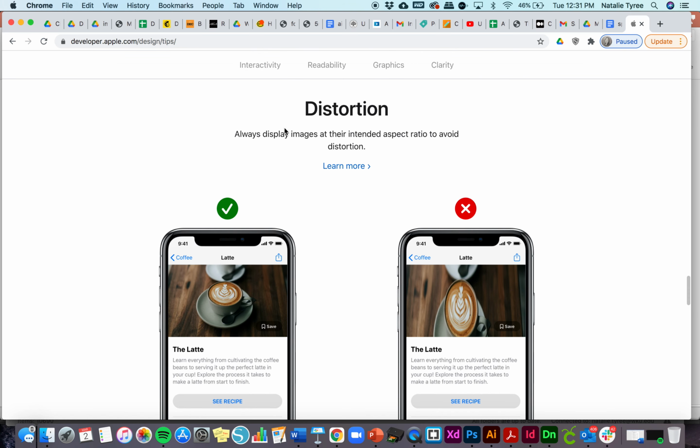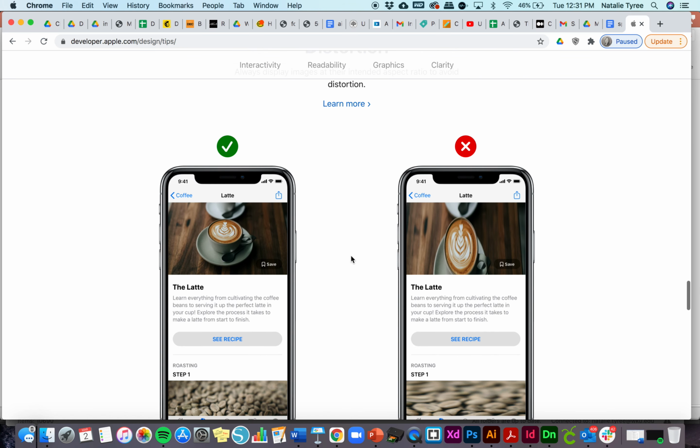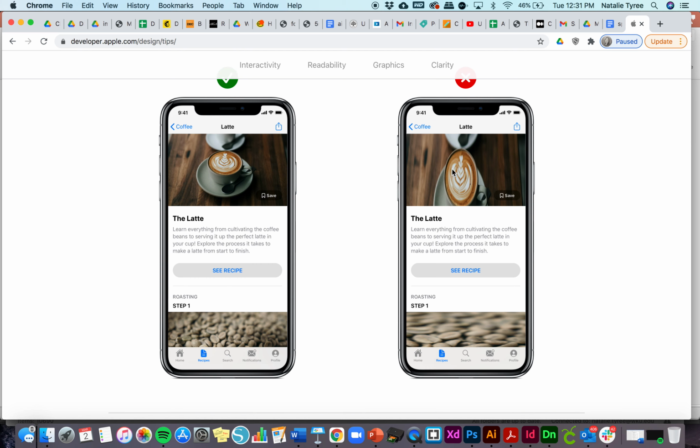And distortion, always display images at their intended aspect ratio. So don't distort or scale images weirdly. Again, make sure that you've sized your images appropriately before you bring them into XD to use. Again, about this guy over here, this looks really good. This, not so much.